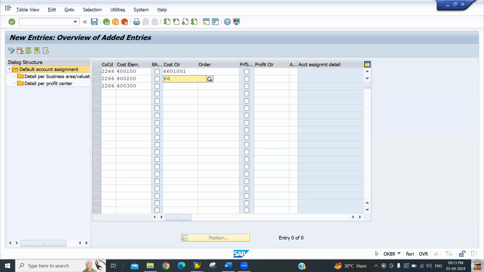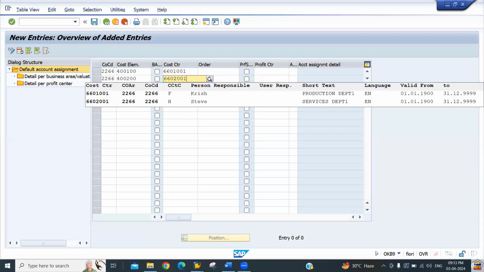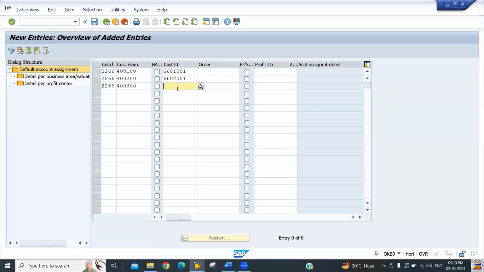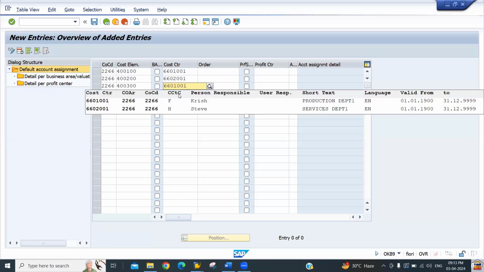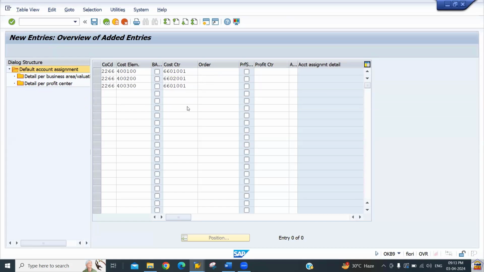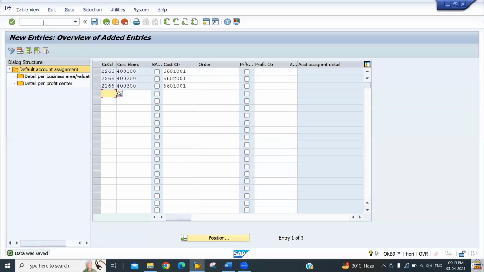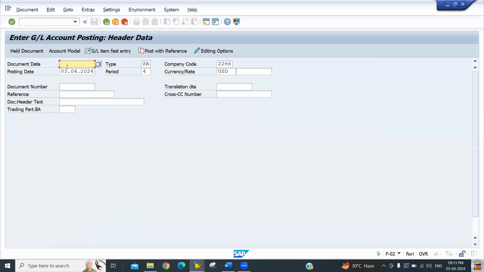Second is 66020001, and the third one is 660101. Now press the enter button, save it, and then we can come out of here. So now again, if I try to make the posting with FDA02 or FB50, I don't need to enter the cost center because I have made it default. So let's test it.